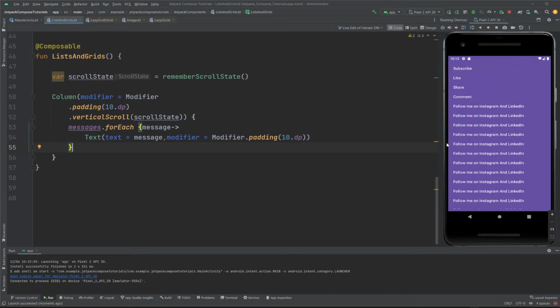But then why do we need this lazy column or lazy row? So basically, if you want to display a large number of items or a list of unknown length, you can use a layout like column and row, but it can cause performance issues. Why? Because all the items will be composed and laid out whether or not they are visible.